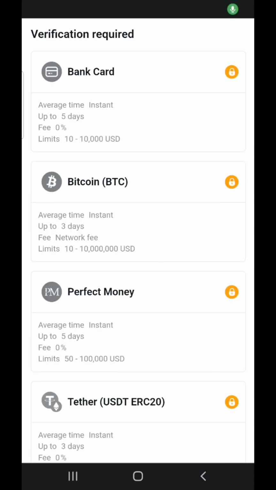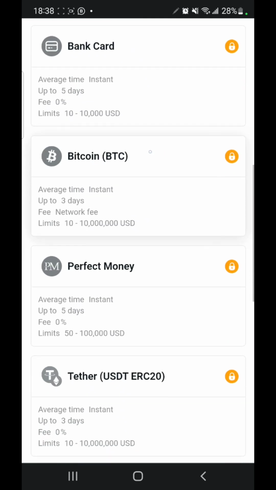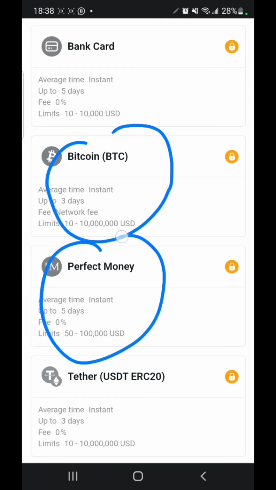The best payment system that we're going to be using is either Bitcoin, BTC, or Perfect Money. These two, I remember from the very first day, we have always been talking about Bitcoin and we have always been talking about Perfect Money.